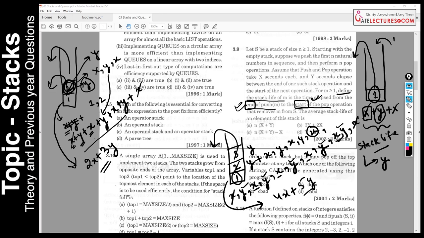Is it 3x or 4x? 4x. For 2, how much time is it going to wait? That is 1, 2, 3: 3y plus 2x, because this is not calculated, 3y plus 2x. How much time is it going to wait? That is y.